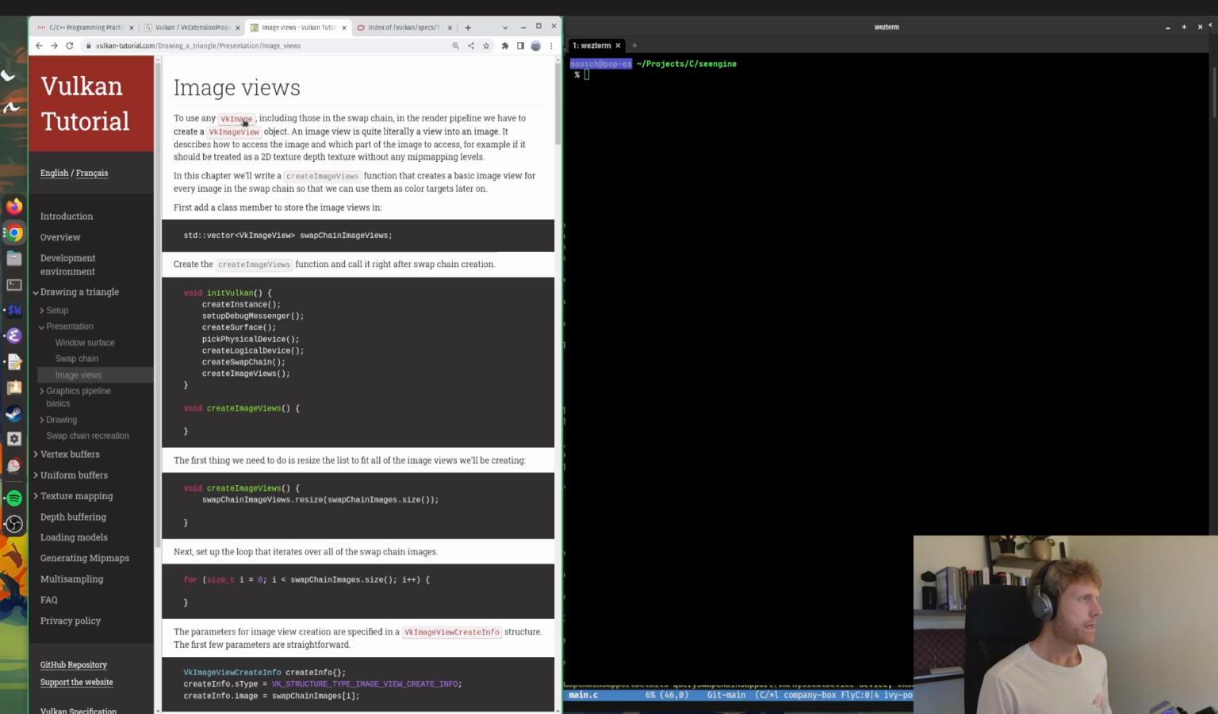Okay, to use any VkImage, including those in the swap chain, in the render pipeline we have to create a VkImageView object. An image view is quite literally a view into an image. It describes how to access the image and in which part of the image to access. For example, if it should be treated as a 2D texture, depth texture, without any mip mapping levels.